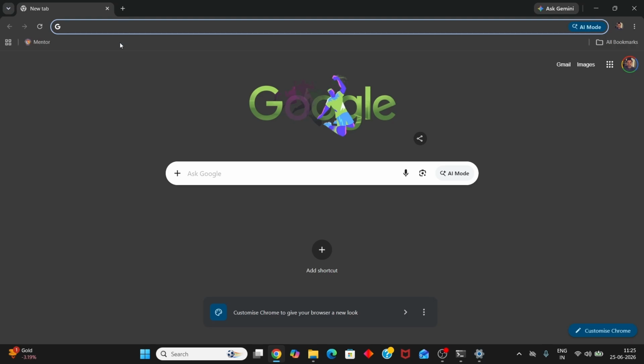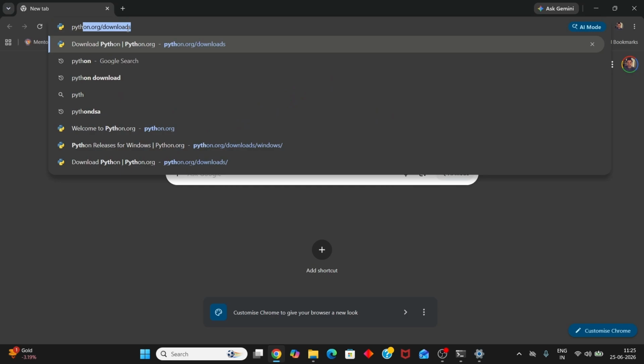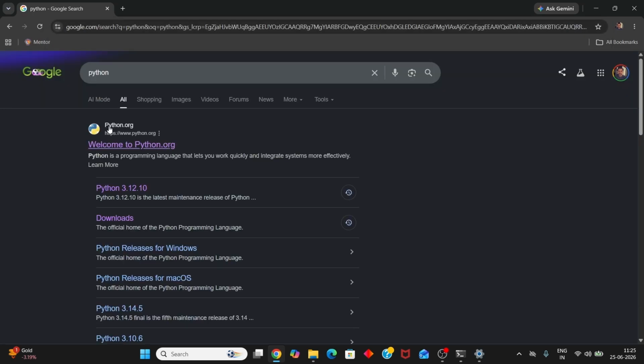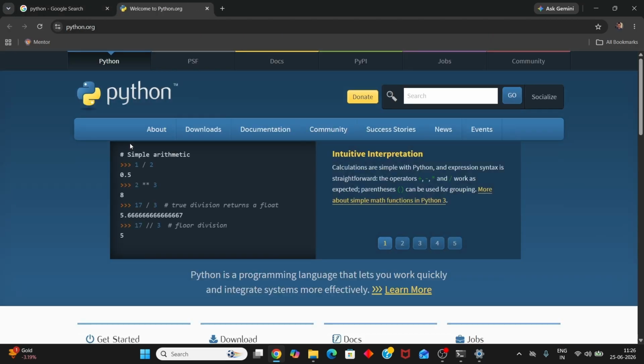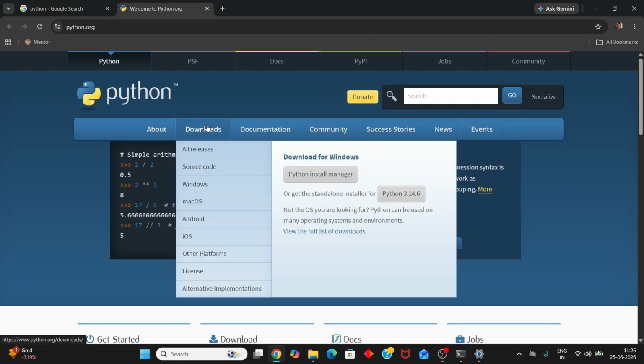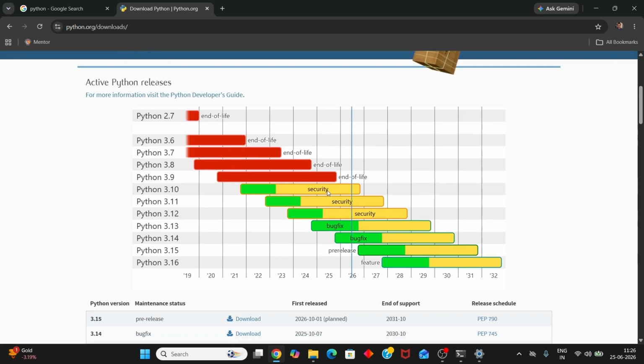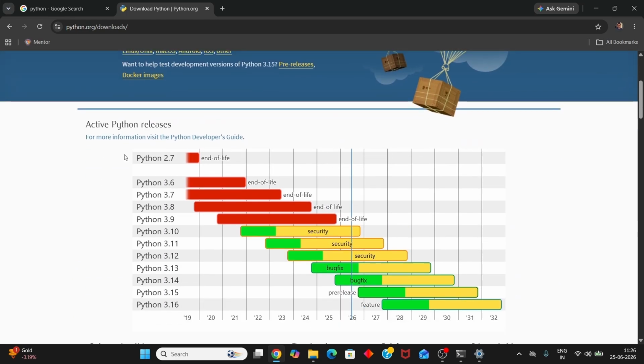So first of all, you open your browser and you search Python in Google. The first link that pops up, you click this. After that, you hover your cursor on downloads and you will get this. Over here, view the full list of downloads. You click this. And over here, you see all the active Python releases.